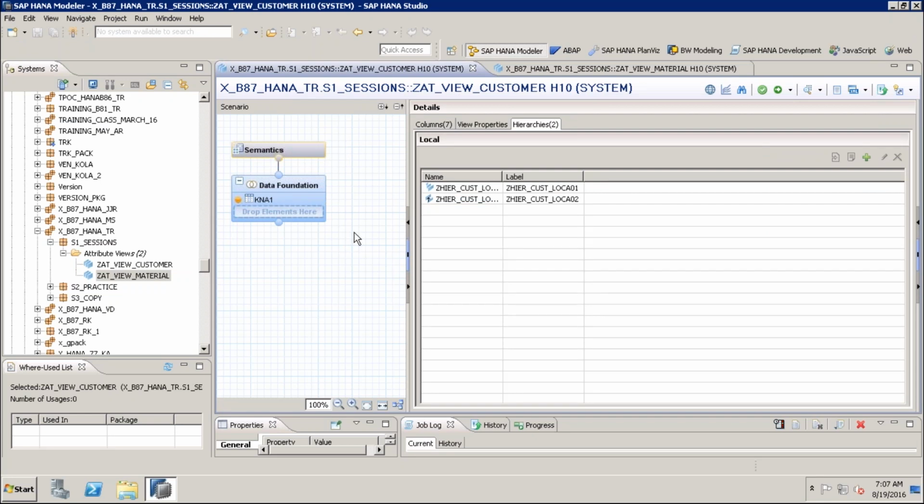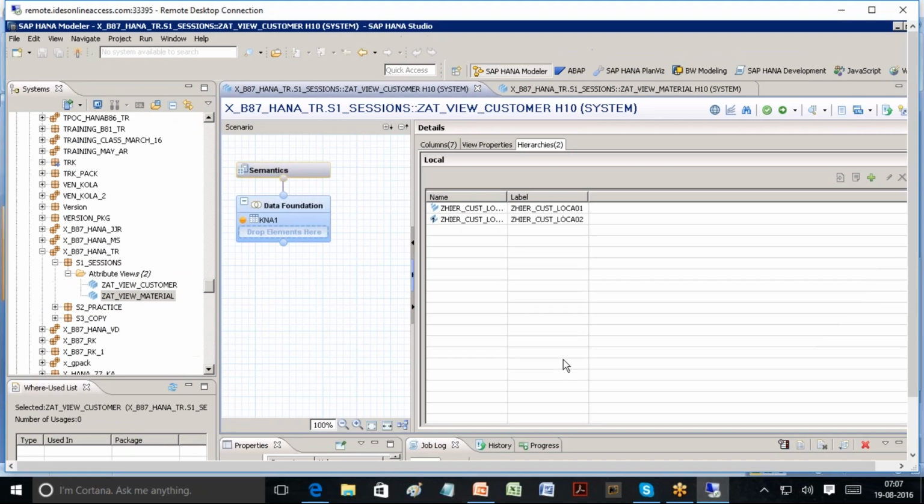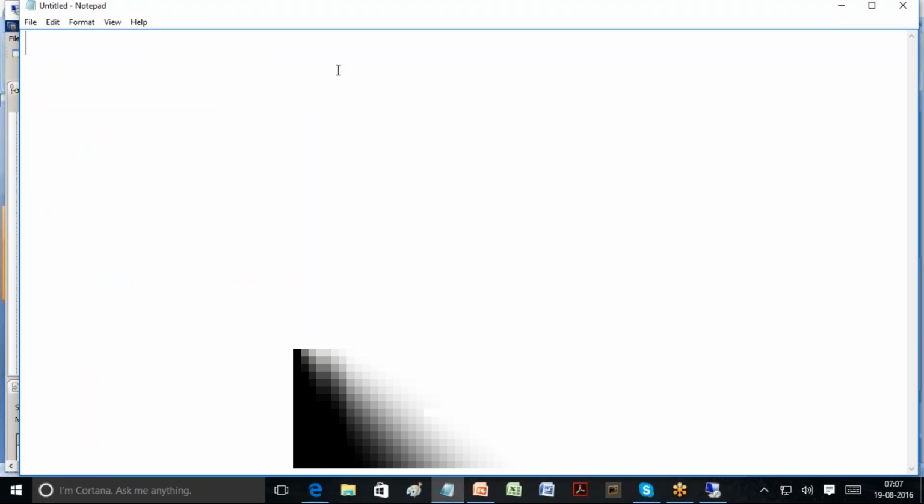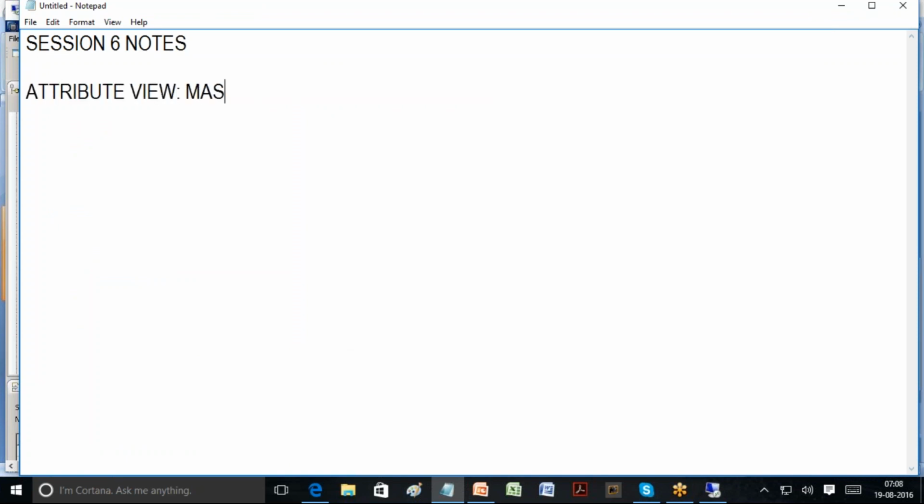Today, we will continue from here to the further subtypes of the attribute views. First up, we'll make our note. Right, so attribute view is master data view, and there are three subtypes. Standard, this is what we have created. Then the second type is the time-based, and the third subtype is the derived.